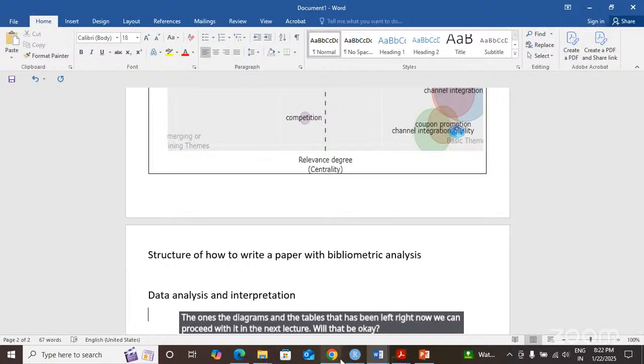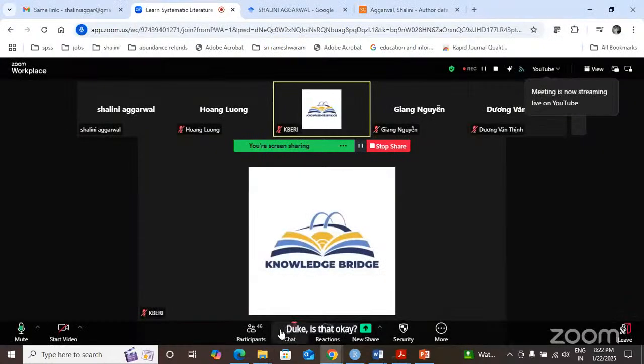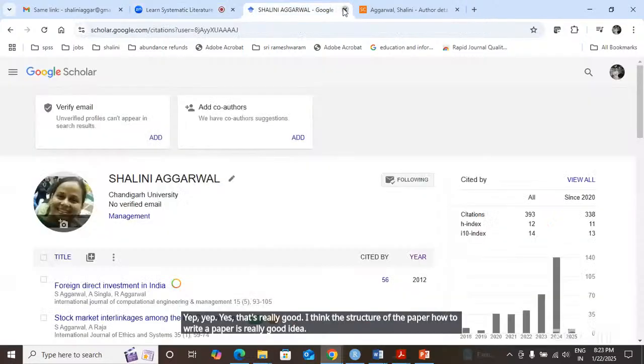Is that okay? In the meantime, I can share the structure. Yes, that's really good. I think the structure of how to write a paper is a really good idea. In the meantime, we can do that.